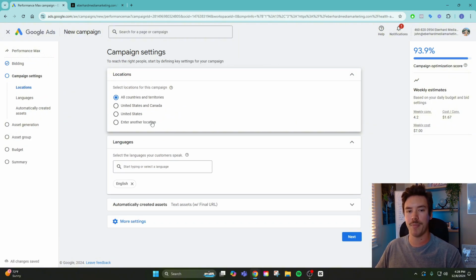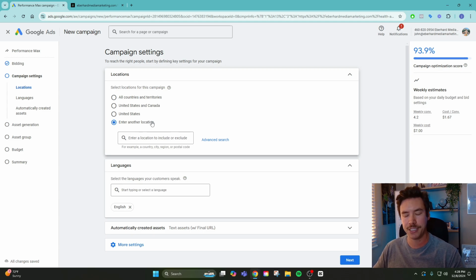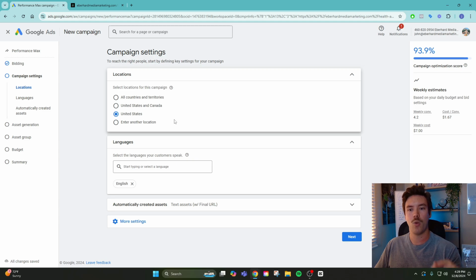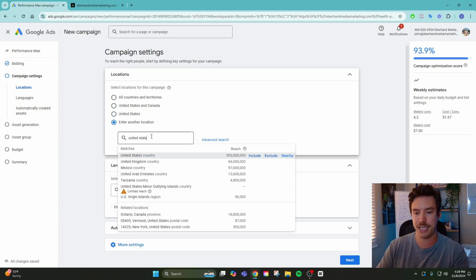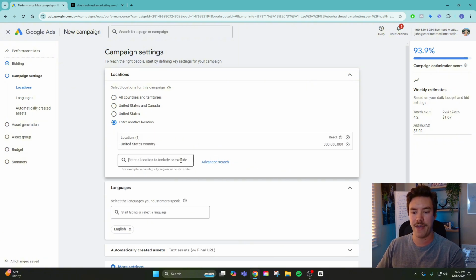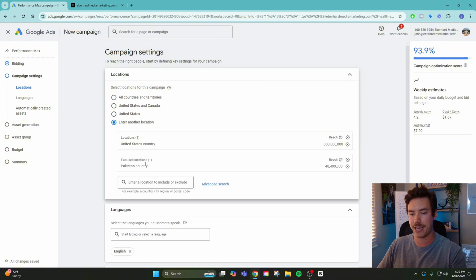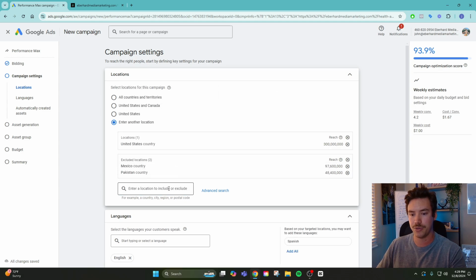I know a lot of people talk about entering location and making sure of a couple things, but there's one thing that Google tries to hide from you. I'm going to address that after we make the campaign. For this, let's just say that I want to advertise in the entire United States. What I'm actually going to do is enter another location. I am going to type in United States still, so we're including that. Here's one thing that you really want to make sure of. Even though you have the United States country selected, I always get rid of countries like Pakistan. For me, I'm in Arizona, so I'm going to get rid of Mexico because it's close.